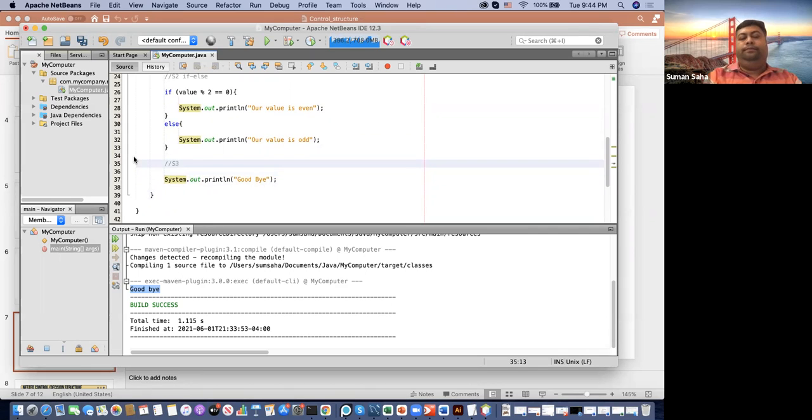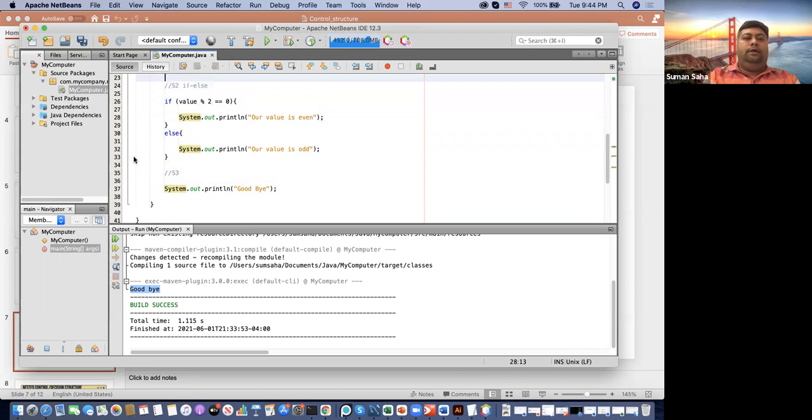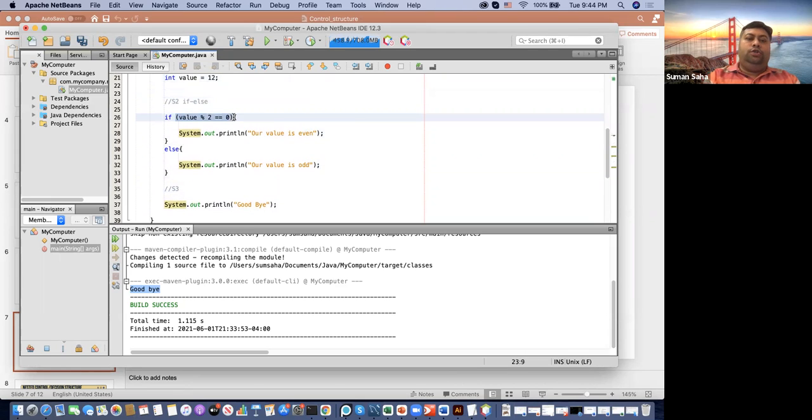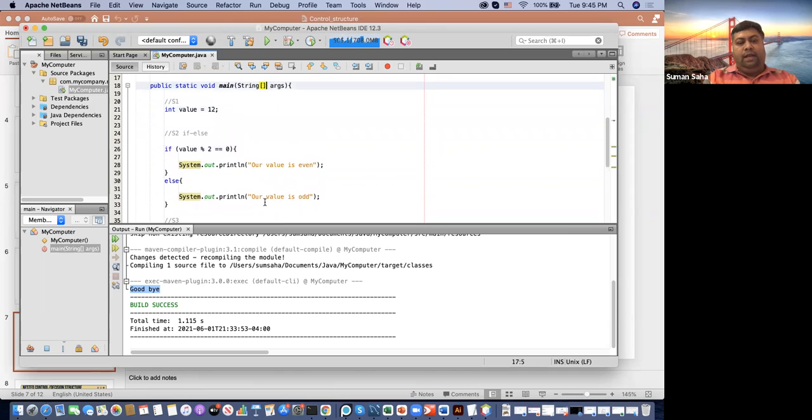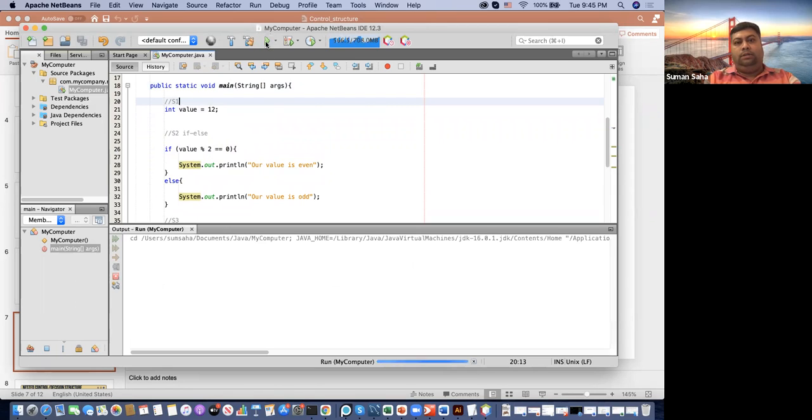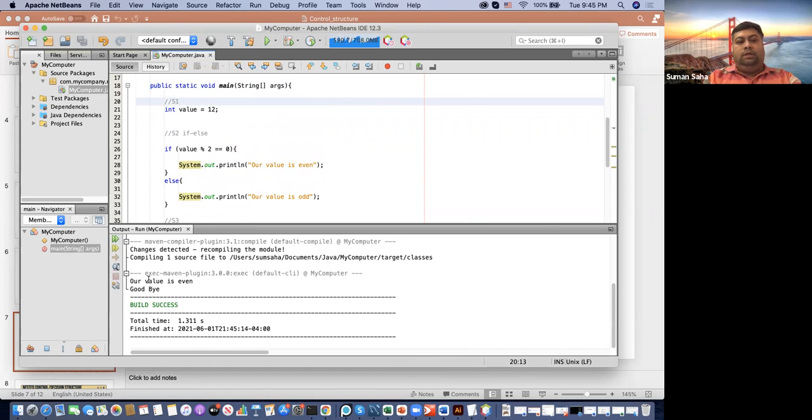Statement 3. So if the condition is true, you run this one and then run this one. Goodbye. If the condition is false, you run this one, then you print the goodbye. So let's run the program and see what happens. If the value is 12, that is divisible by 2. So that is an even number. So it should print even number. Let's see. It says our value is even. Goodbye. Now let's try 13.